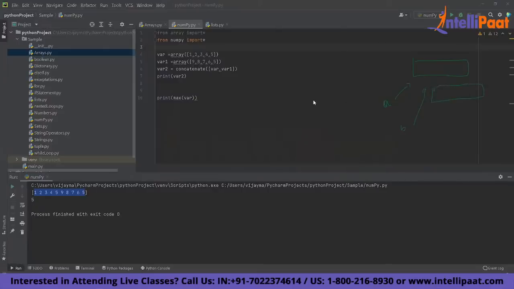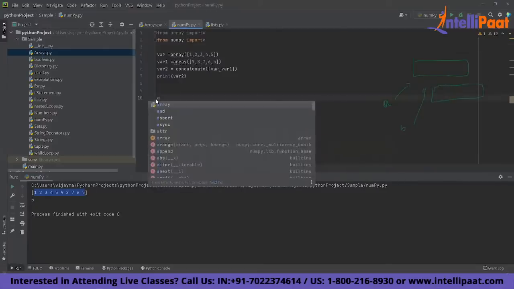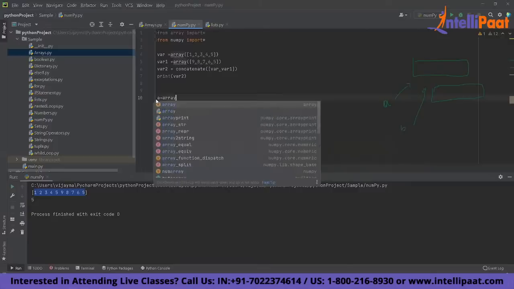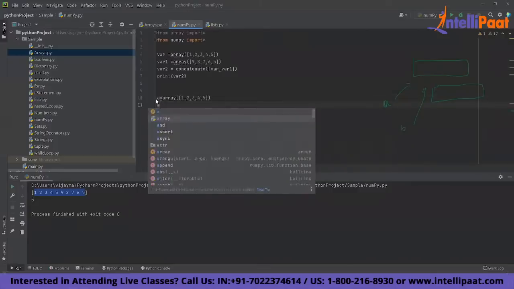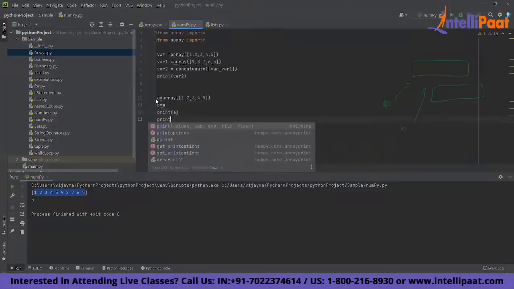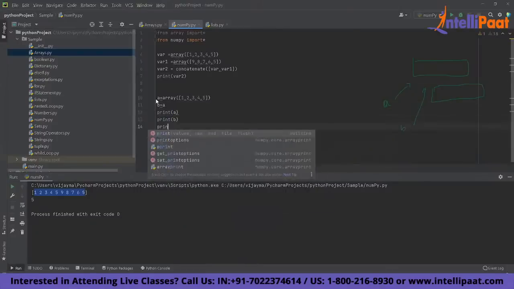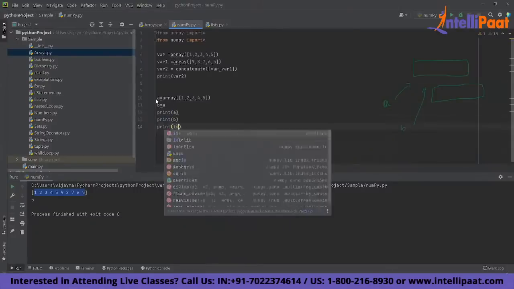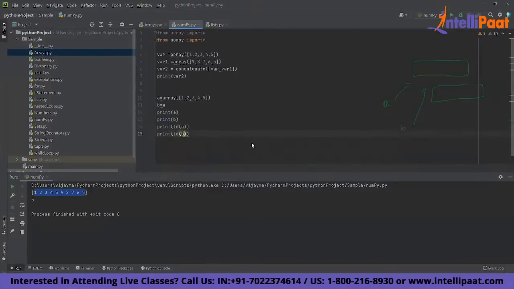So how do we do that? Say a equal to array of some values. Now if I say b equal to a, print a, print b, print id of a, print id of b. Now run this. So see here, this is what we mean by shallow copy. It is not actually creating anything else, it is just assigning it.